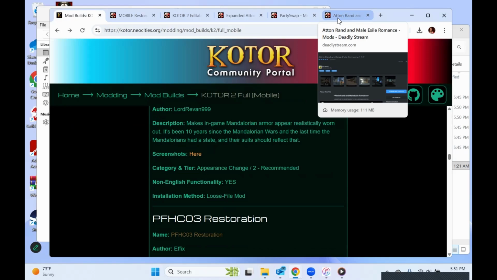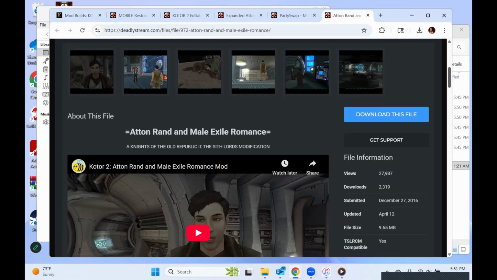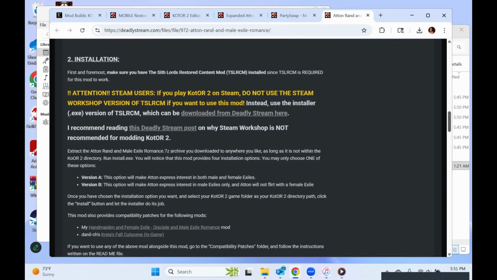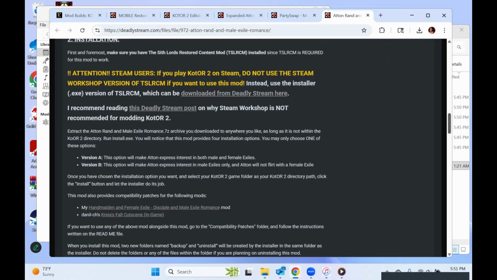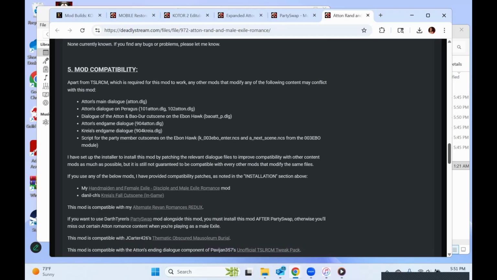And so, for example, if you're using the mod for a male player character, you are going to want to follow the instructions for installation, in that it needs to be downloaded. If you're going to also use Party Swap, you need to download it after. Here it is under mod compatibility. It walks you through that you have to install this mod after Party Swap in order to get all of the content.